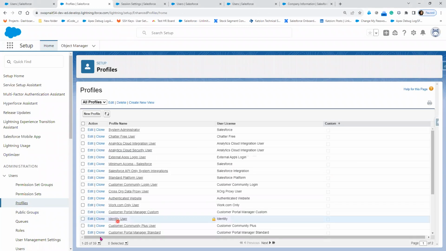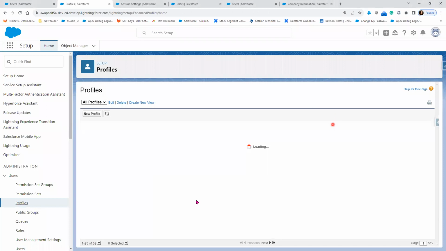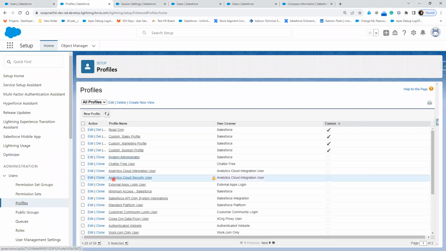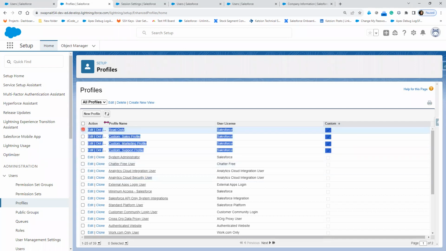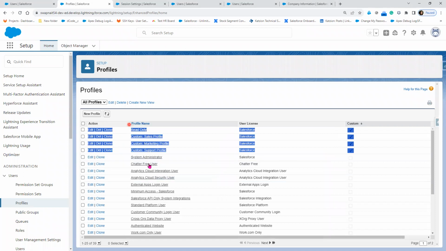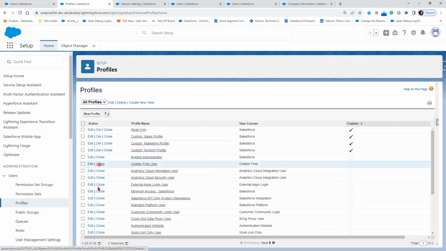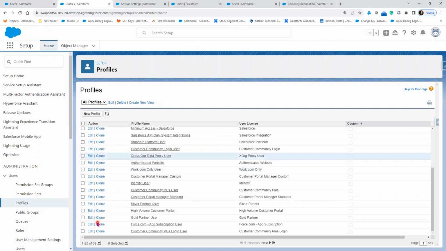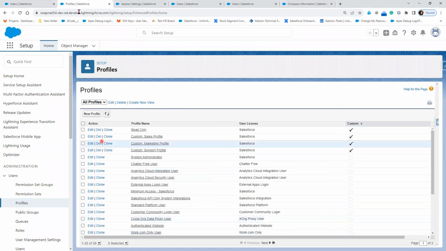Now, there are a total of 39 profiles, and out of these, 4 are custom profiles. Salesforce provides the standard profiles as well as custom profiles. Custom profiles we can delete, but standard ones we cannot delete. This is in the developer edition.